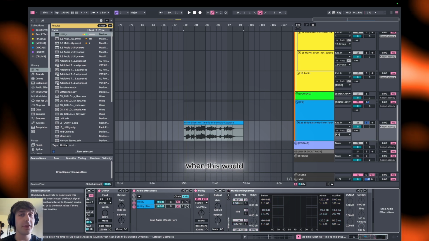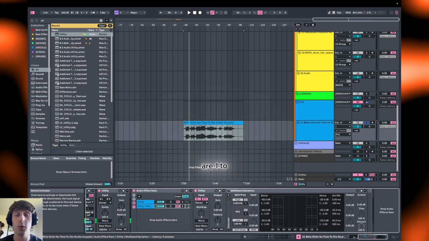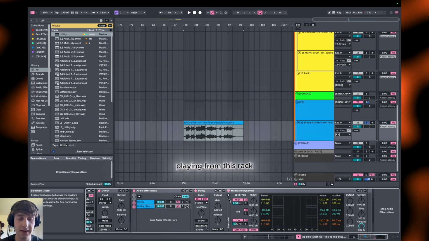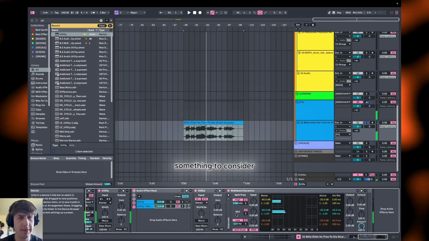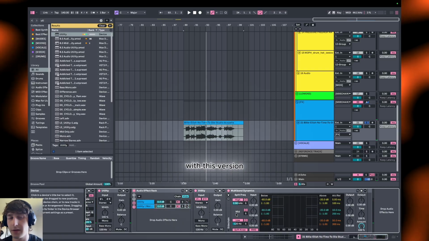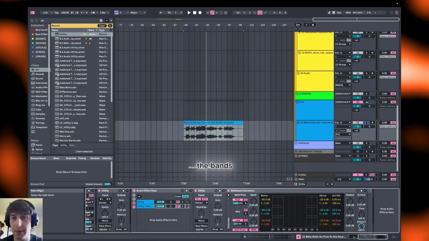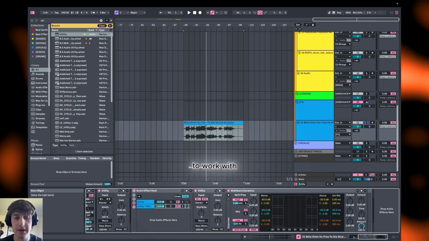So normally when this would be completely silent when I play, especially if all of our bands are 1-to-1 ratio, we're actually hearing that phase crossover playing from this rack. Something to consider while you're compressing with this version. And there's other compressors that are linear phase between each of the bands, but when it comes to what's built into Ableton, this is the best we have to work with.